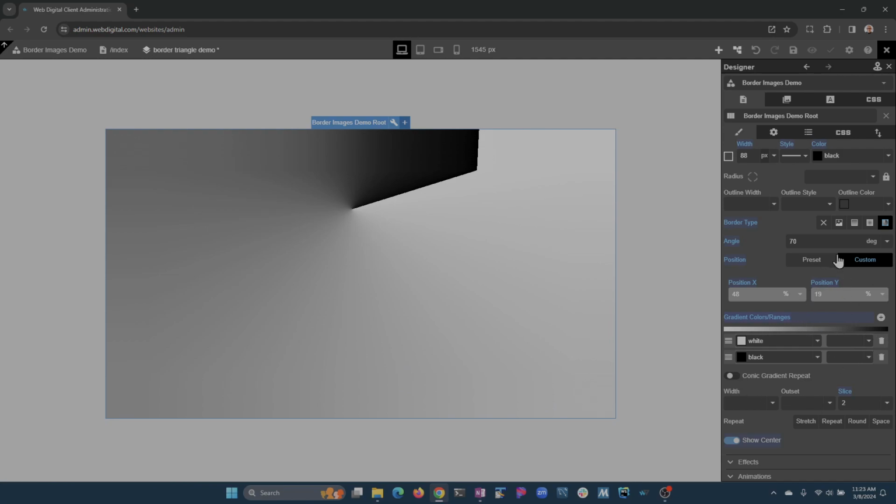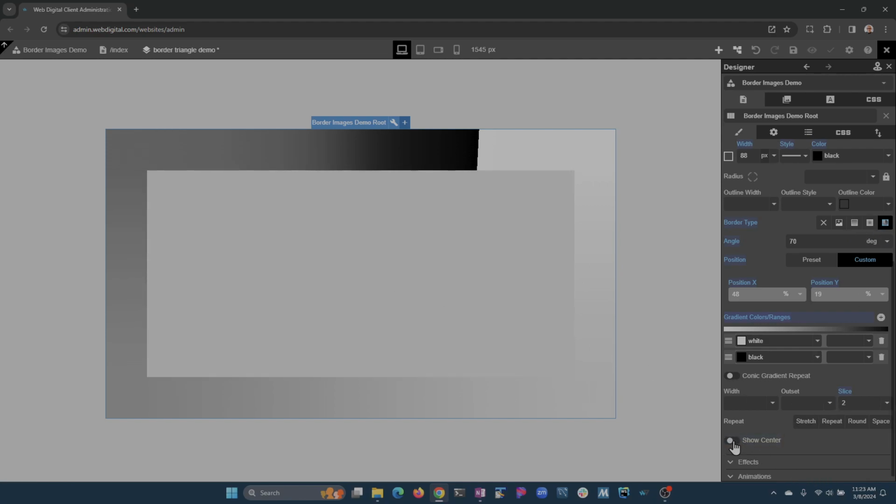All this stuff works very similar to the image. We talked about the images in a different video. And you can use these other types for gradient borders. And obviously you want to uncheck the show center.